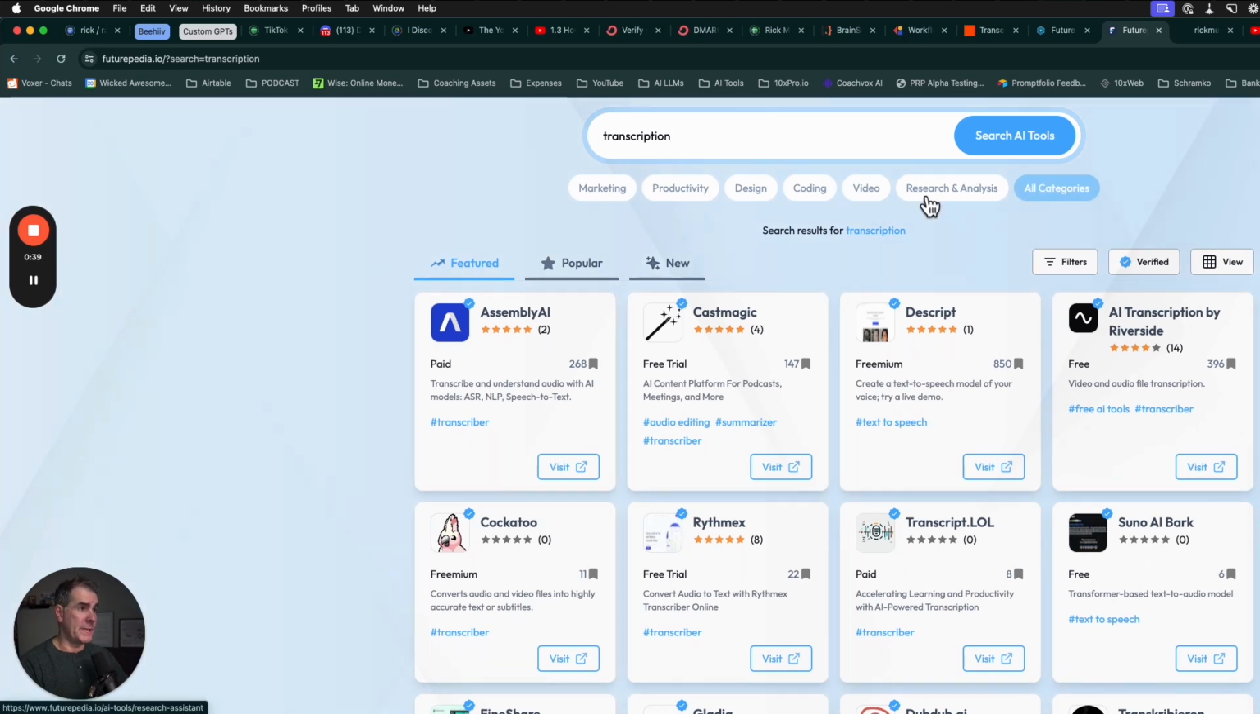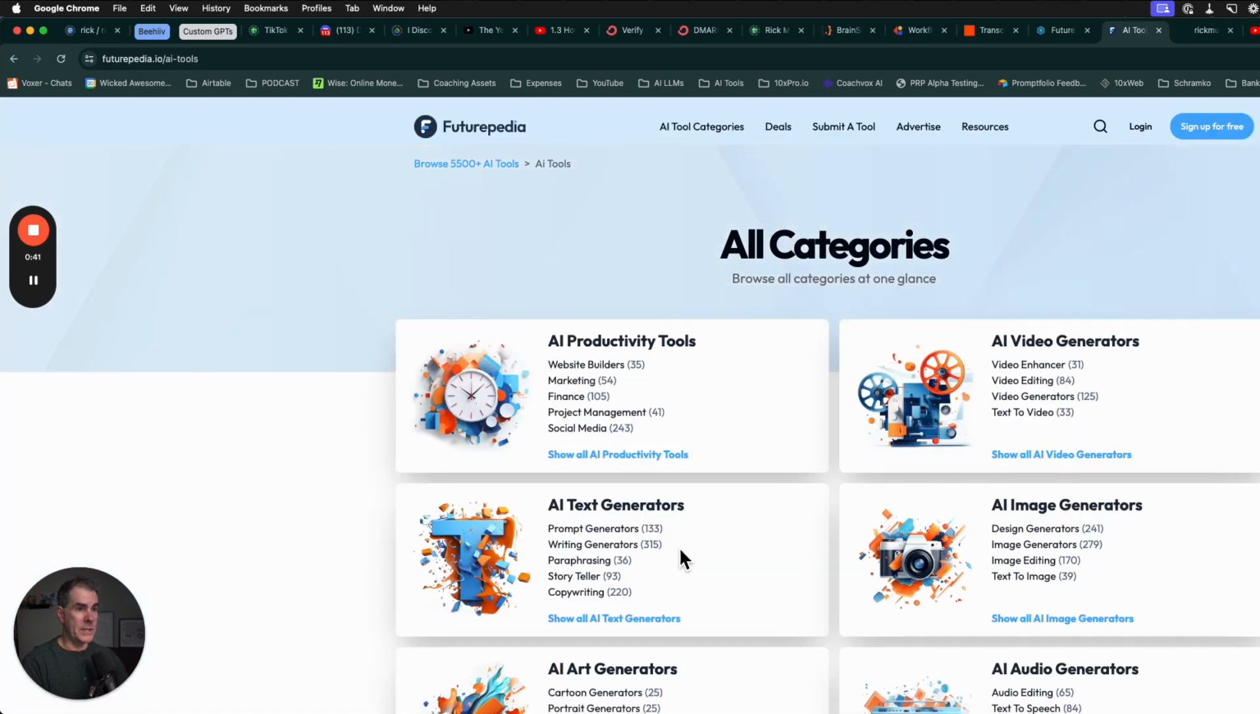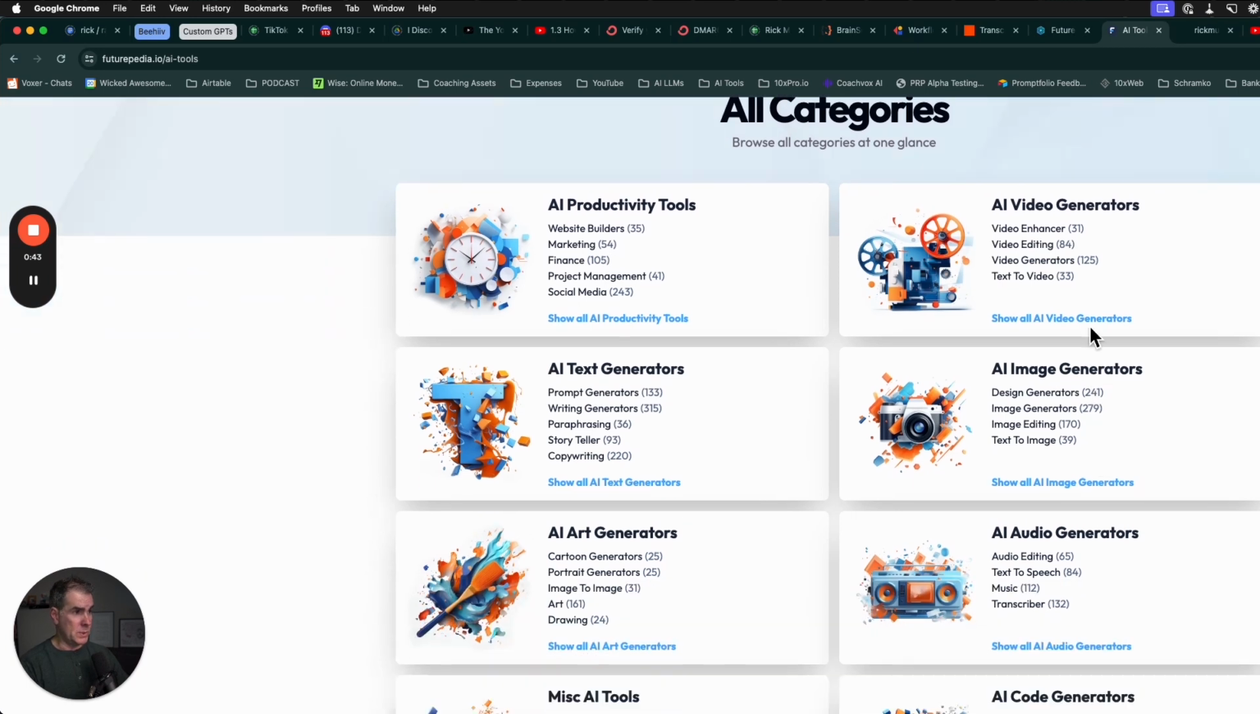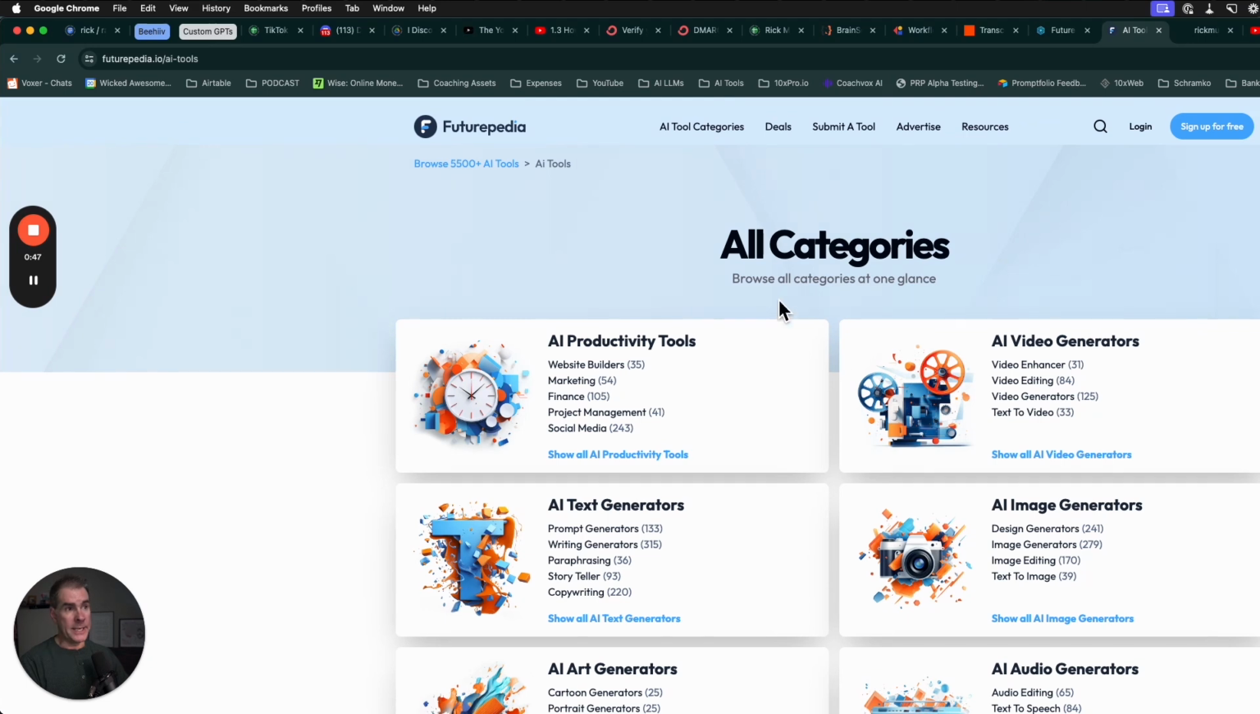Or you can search by category. So you can click on all categories and you can look at productivity tools or video generators or whatever it is that you're looking for. So that is Futurepedia. You just type in whatever it is that you're trying to accomplish and it'll show you the tools that could help you.